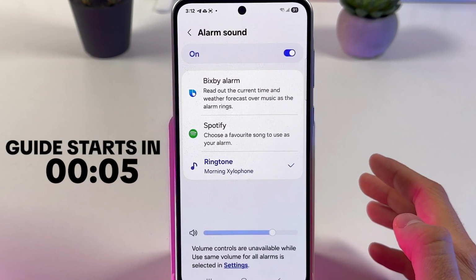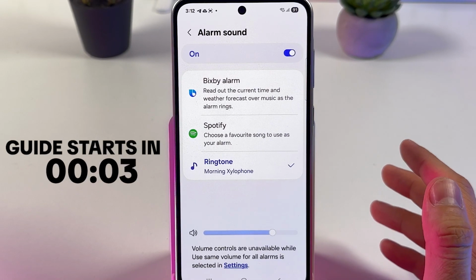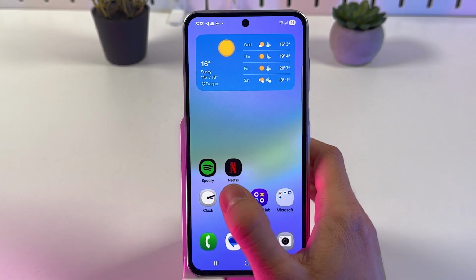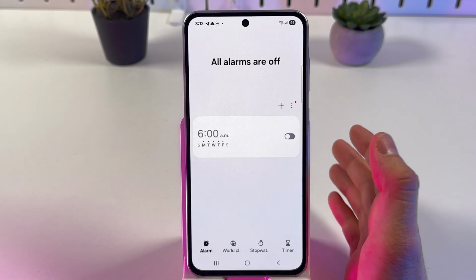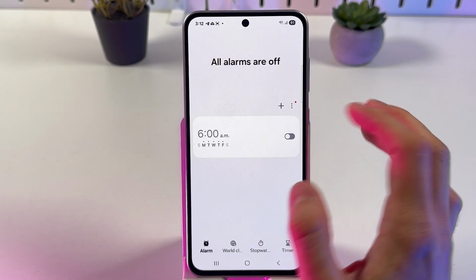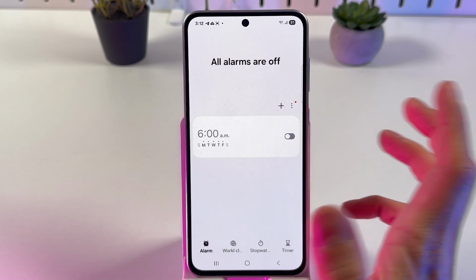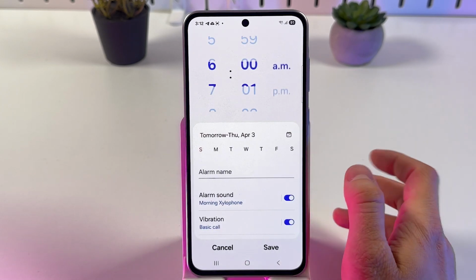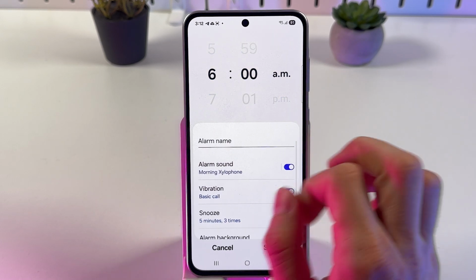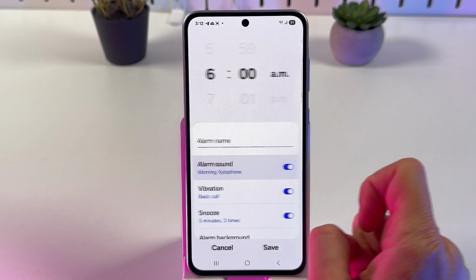If you want to change your alarm sound on your Samsung Galaxy A36, it's quite easy to do. So first of all, let's open up our clock application. You can add a new alarm or you can do it on an already existing one. Let's add a new alarm, it doesn't really matter. So what we've got to do is find our alarm sound.